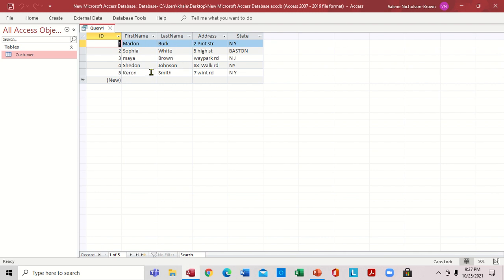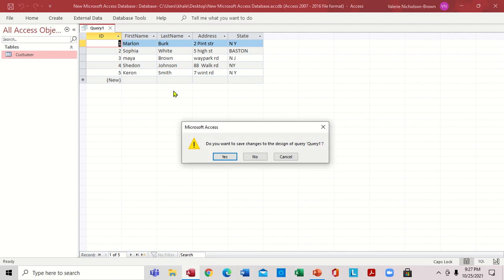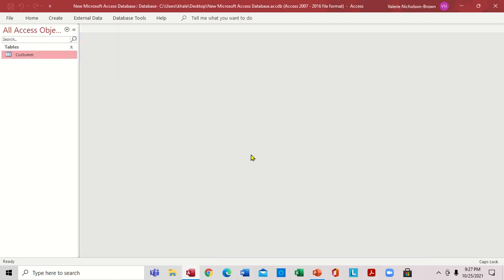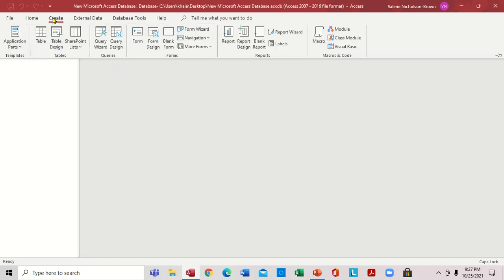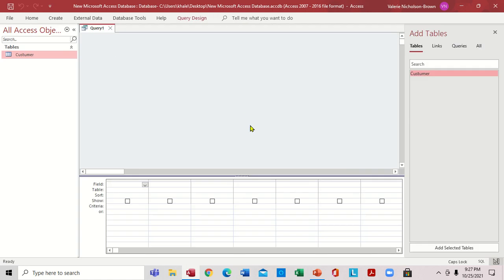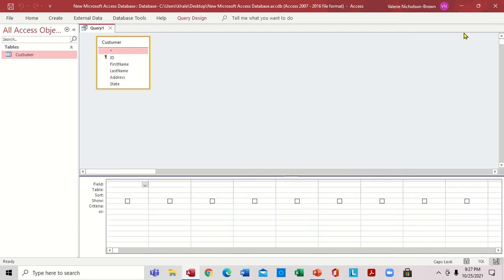But what if I don't want to expose everybody's name here? So I'm going to run a special query for that particular one. What I want to do is click on create, click on query, and just double click on that. I'm going to close it right there. So I'm going to put first name, address, and state. So we're going to look in the criteria line now.